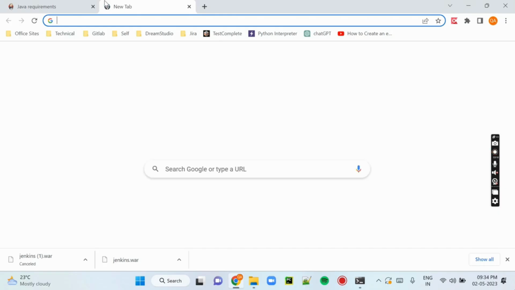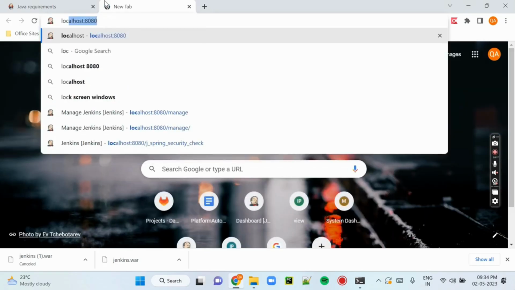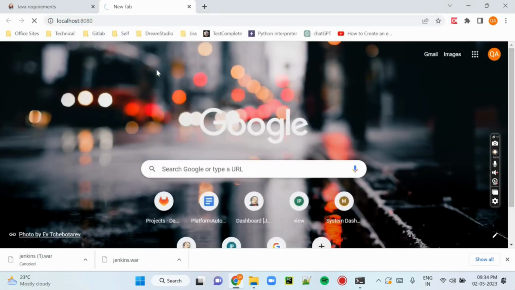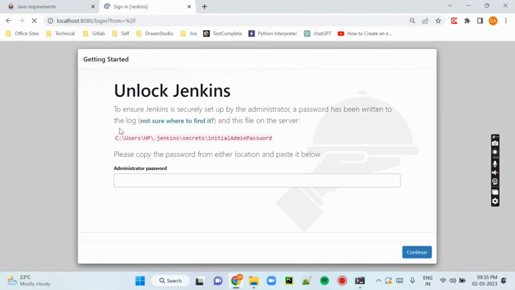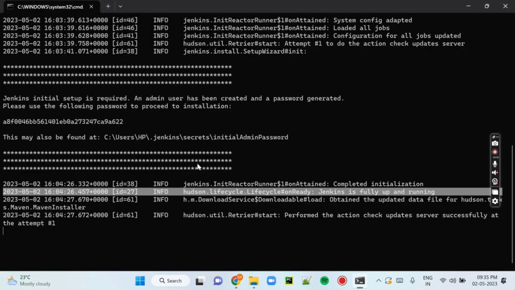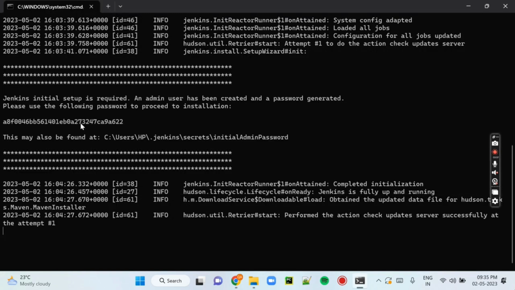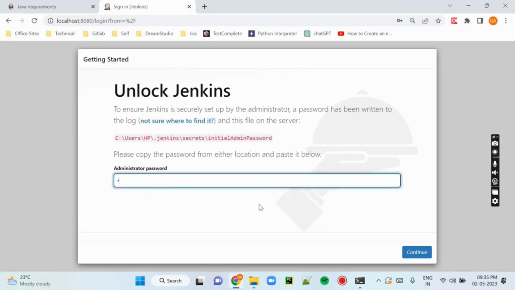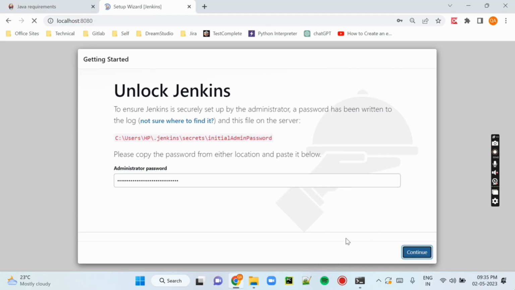Let's open Jenkins at localhost 8080. So here you can see it is asking for that password which I showed you. You can either open this file or you can directly copy and paste it from here. So let me paste, then click on continue.